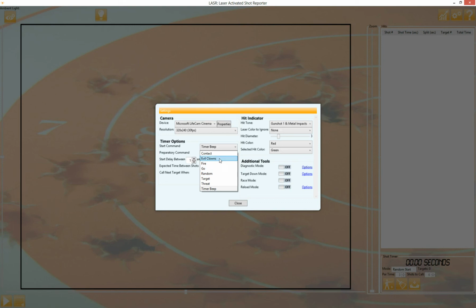There's Contact. There's Evil Clowns, which is a humorous little thing we threw in there just to mix things up. Obviously, you don't have to use it if you don't want to. There's Fire, Go, Target, Threat, and then the timer beep you just heard.